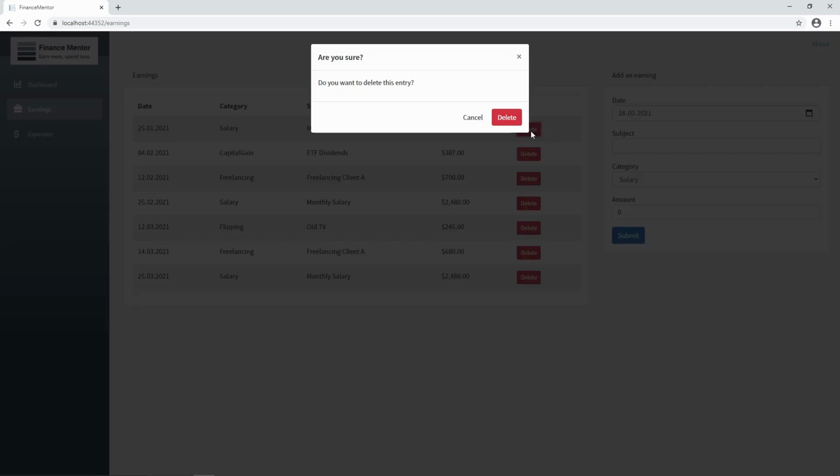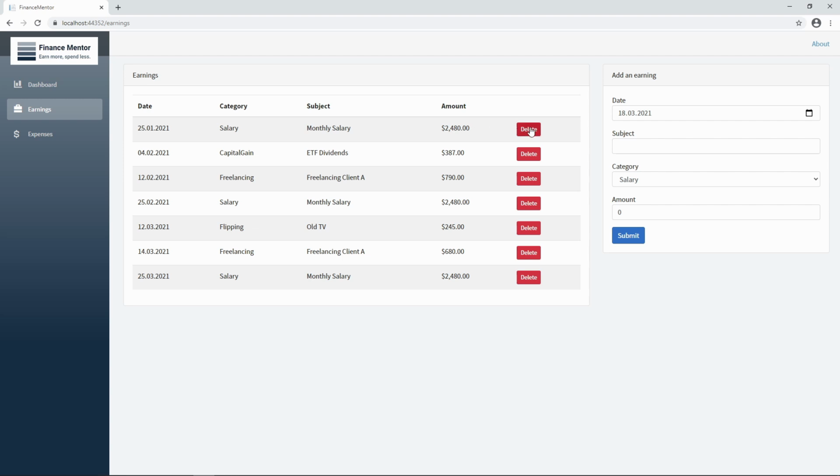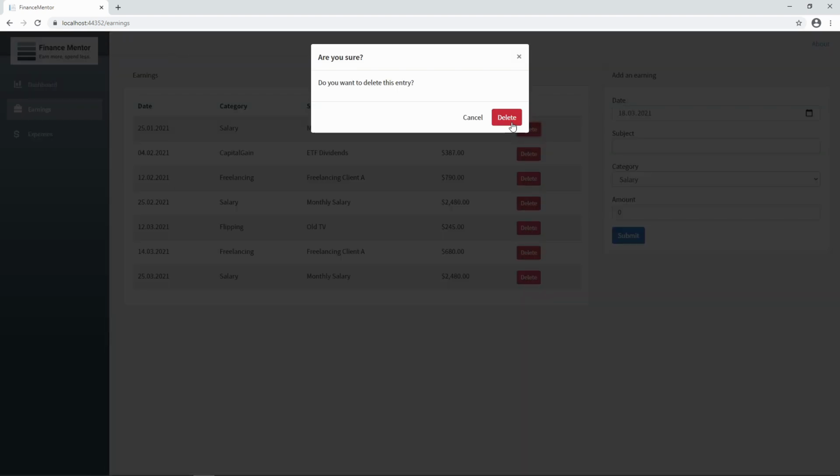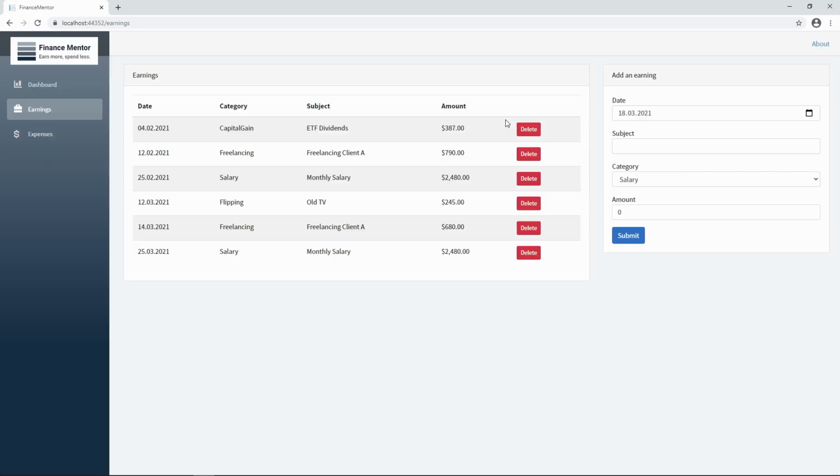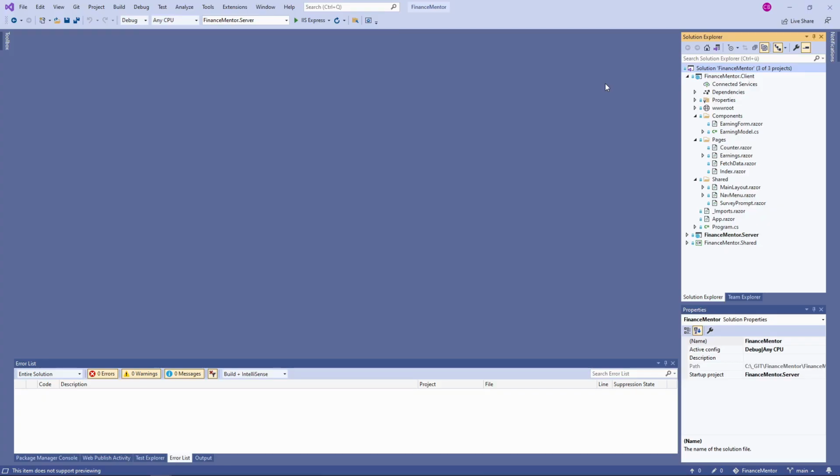If we hit the cancel button in the Modal Dialog, nothing happens. On the other hand, if we confirm and press the delete button in the dialog, the application removes the row from the table. That's what we're going to build in this video. We will implement a Modal Dialog component and use it on the earnings page of the FinanceMentor application. Let's jump into Visual Studio and create the Modal Dialog component.